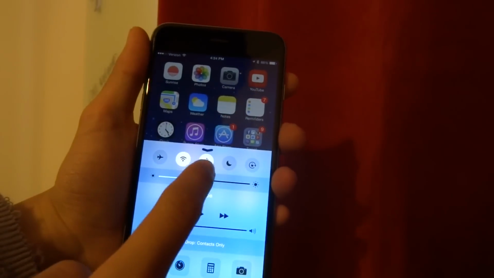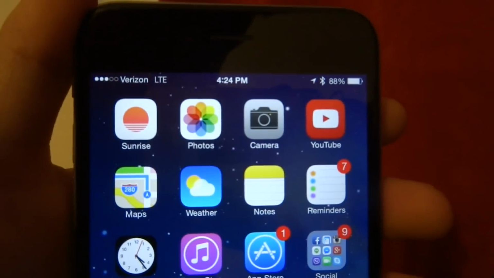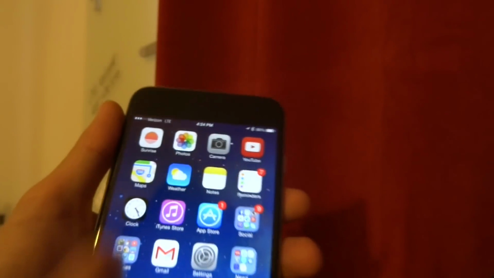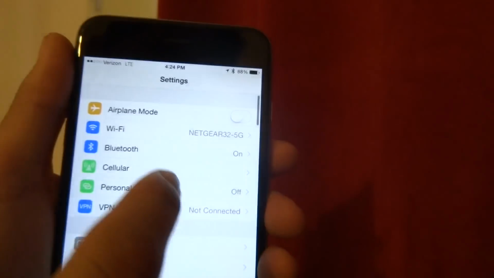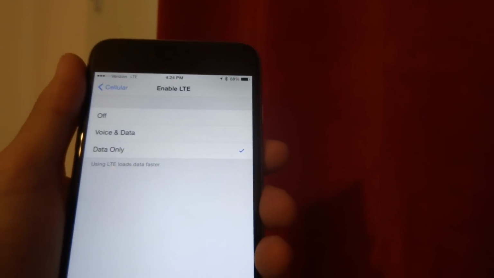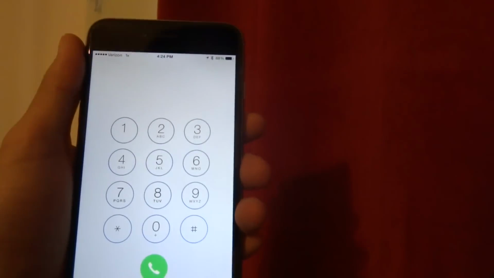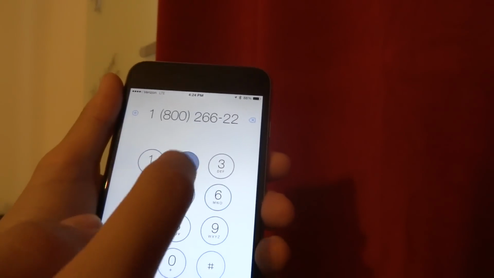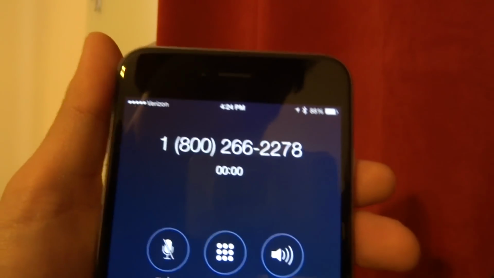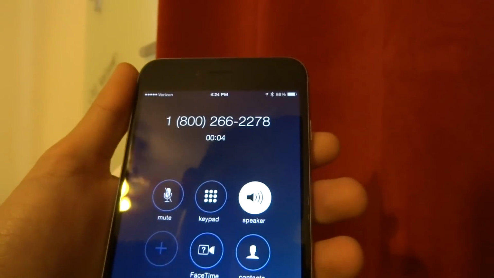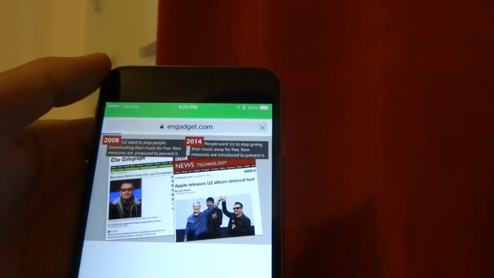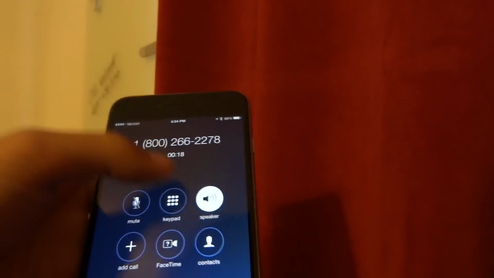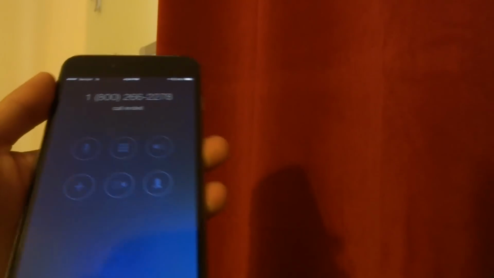I could shut off Wi-Fi right here. As you can see, I'm running through LTE, and usually when I place a call, the LTE would come down to 3G and 1X. So let's say I do a regular call without voice over LTE. Let's call Comcast 1-800. See, if you see the bar, the LTE is gone. I'm on a phone call, but when I go to a website, it wouldn't load, because CDMA doesn't give you the ability to call and surf the web.